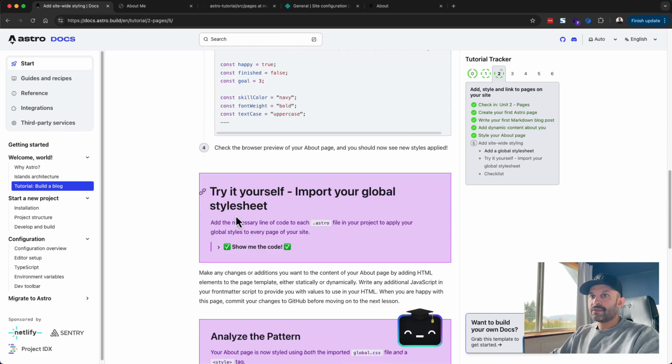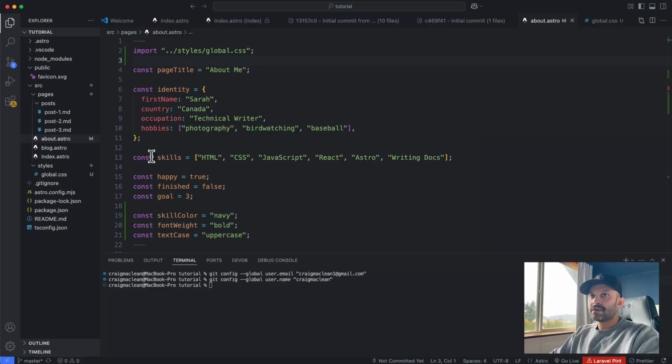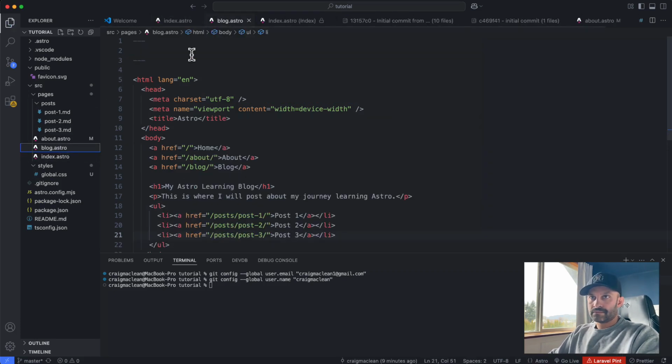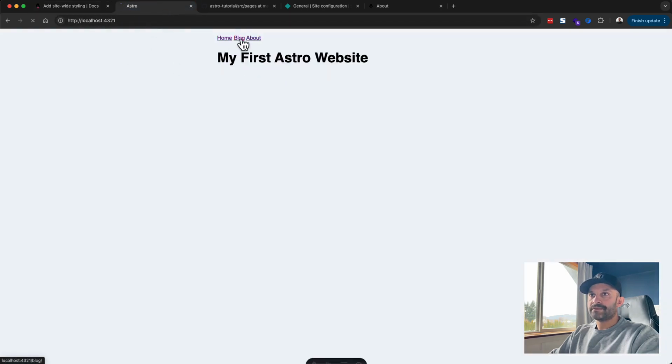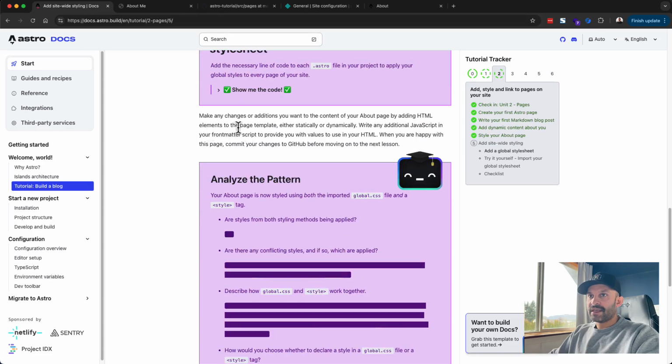Try it yourself. Import your global style sheet. Add the necessary line of code to each Astro file in your project to apply global styles. Make any changes or additions you want. So we're going to apply this to all our pages. I'm going to assume that we have a way to import to every page, but we will see. So home, blog, about. What's going on? There we are. These are backwards, that's why. Okay, make any changes you want.